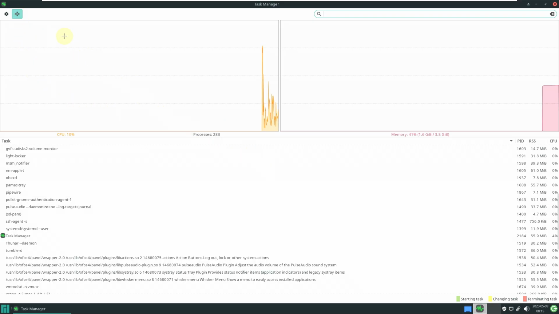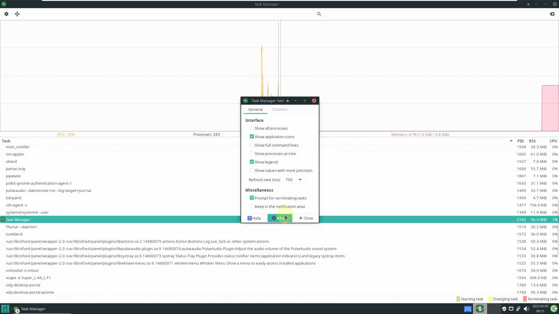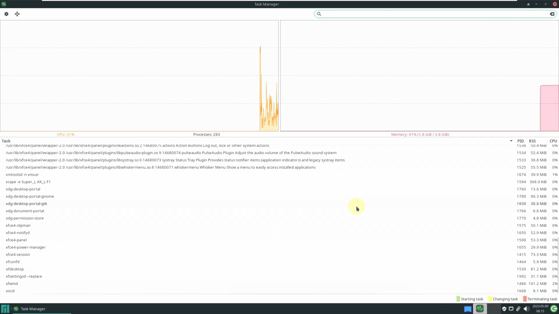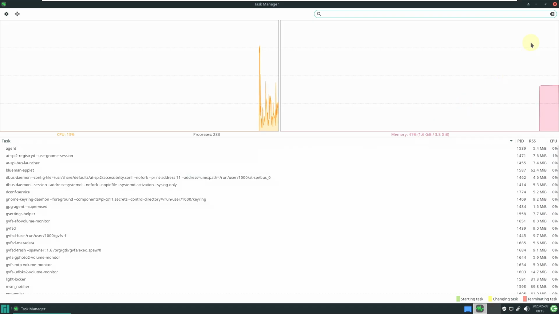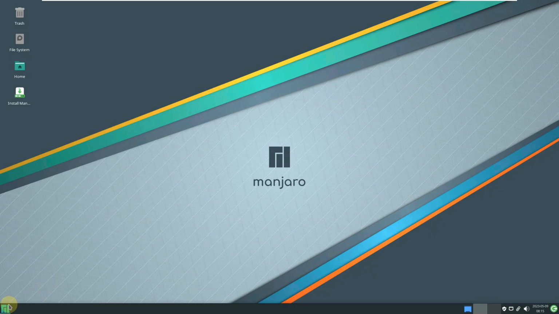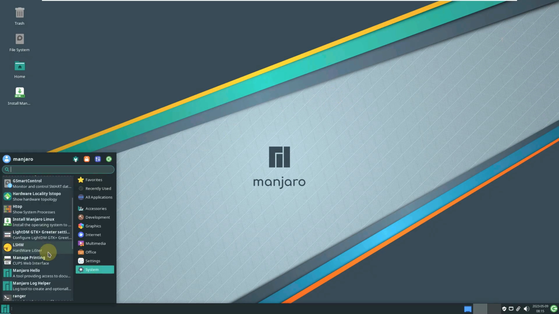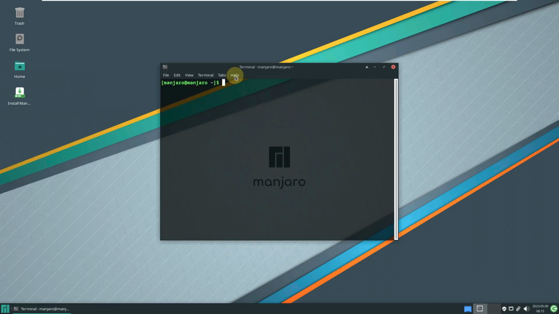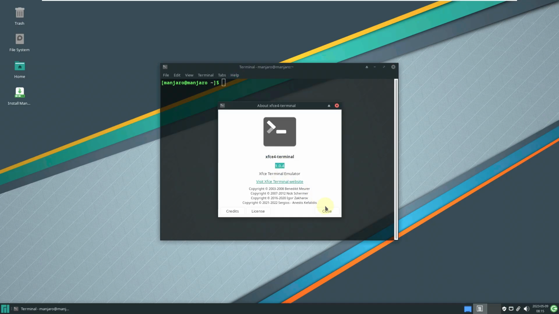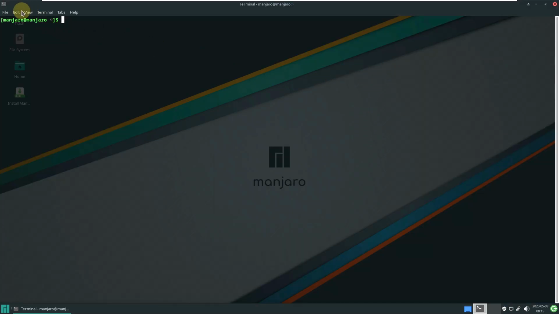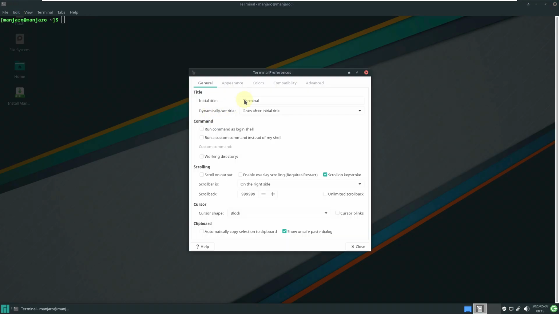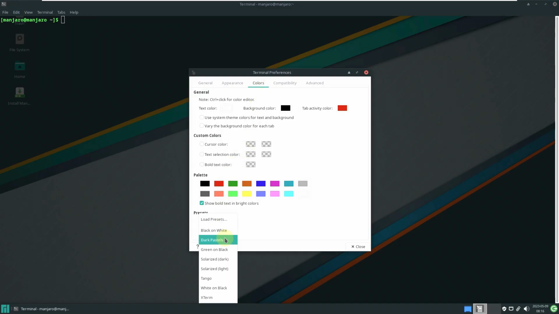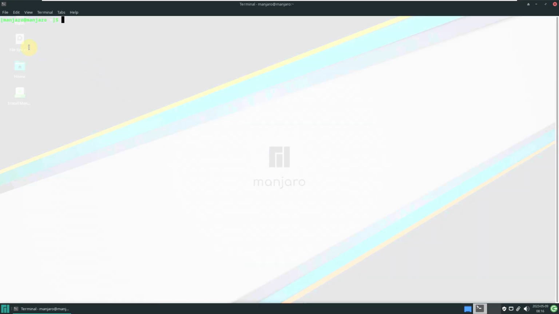Let's check the version of the task manager first, and it's 1.5.5. These are all the processes running. Let's close this and open the terminal to get some information about the Linux distro. About is 1.0.4. Let's go to the preferences and load the black and white preset so you can properly see the commands and the information.